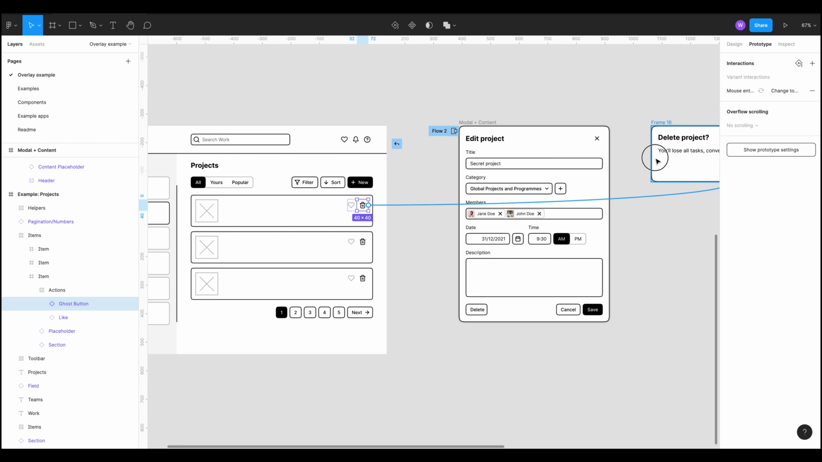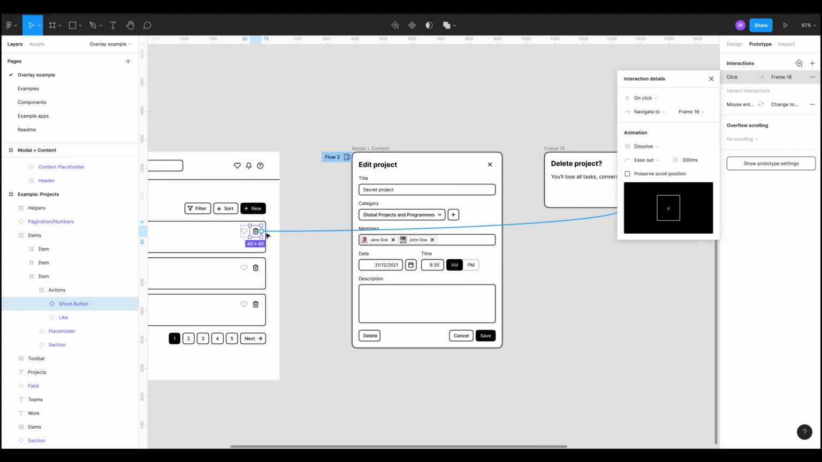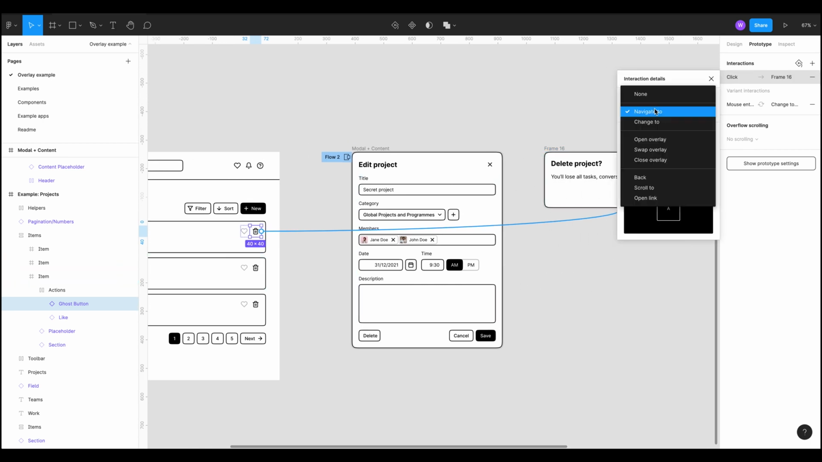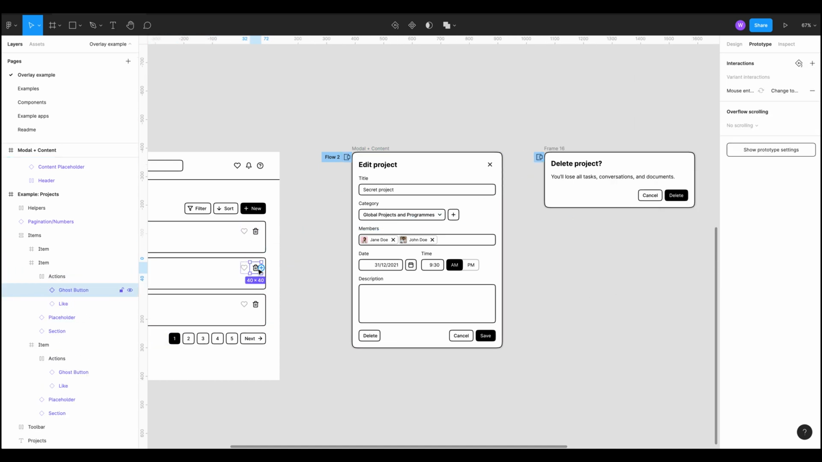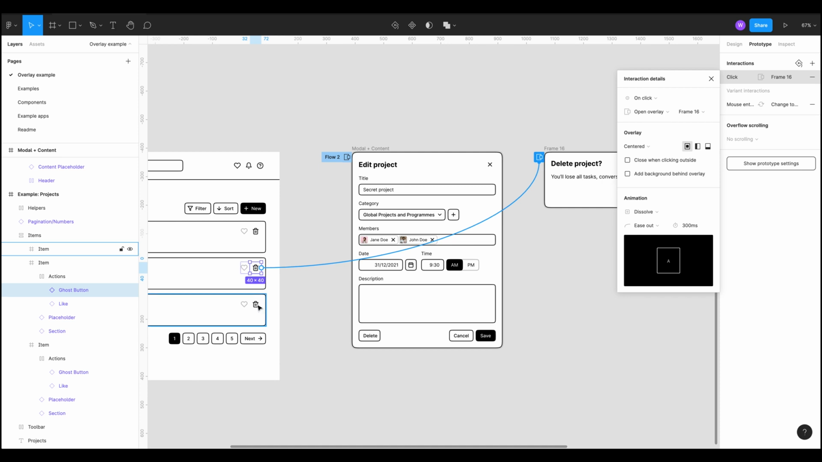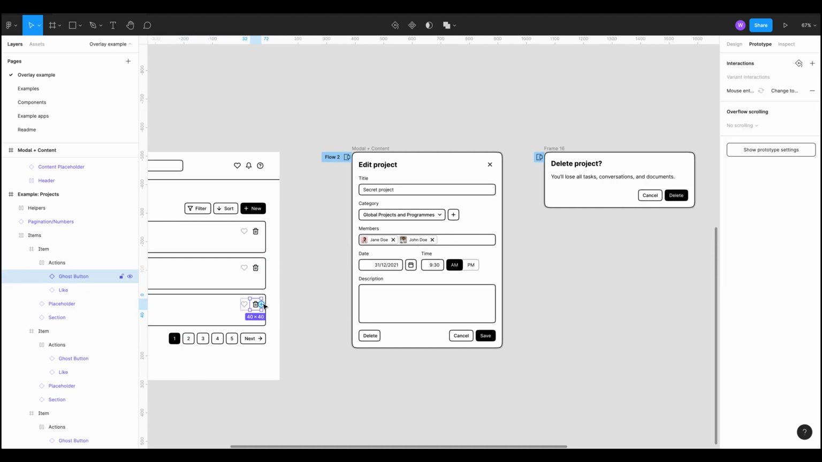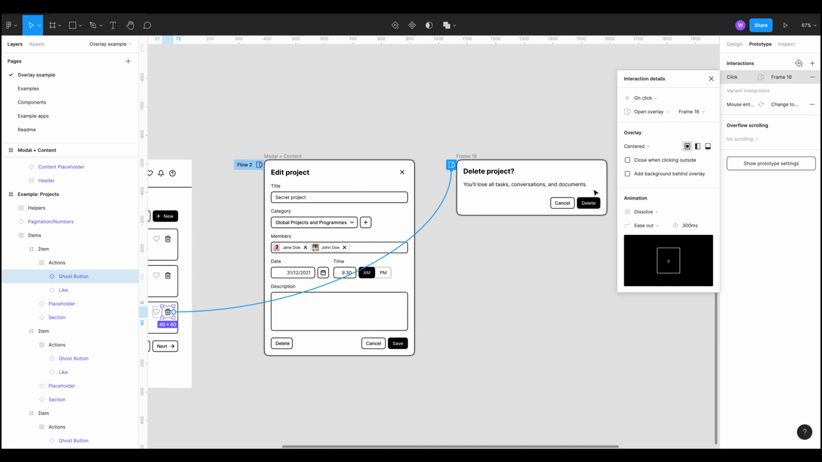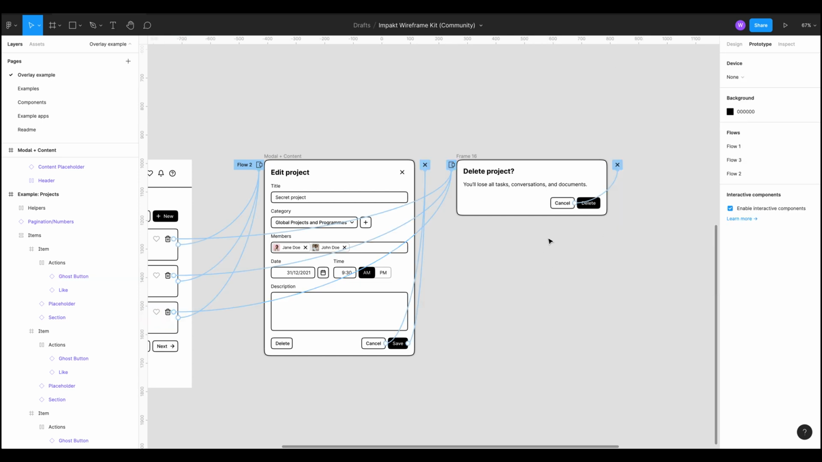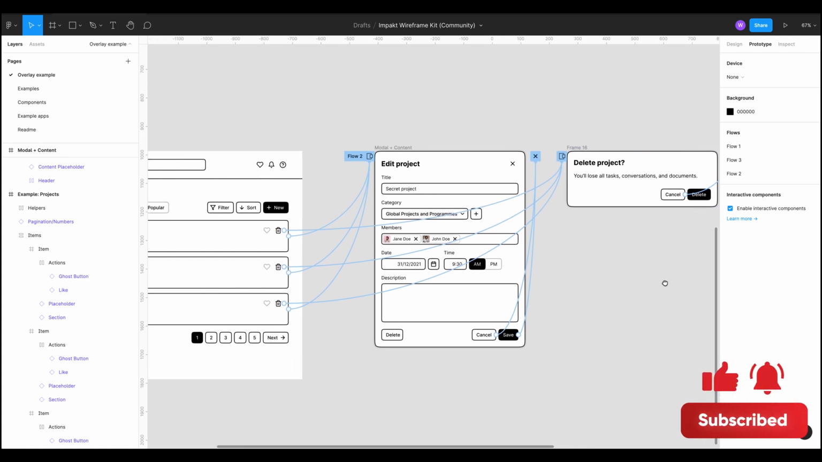And we're doing the same with delete. So like before, we're going to drag that over to this frame. We're going to select open overlay. And again, perfect. So we've got the exact same settings as before, or we did. I expected we did, but we don't. So I'm just going to add those in now. Cancel. We've got a close on there already. We're not going to do anything with delete right now.